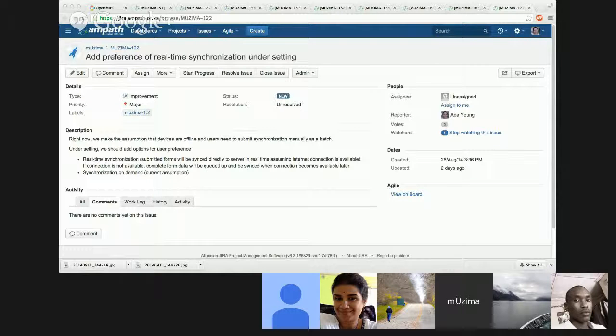So by allowing the device to sync, just push out data whenever it finds an internet connection, you're taking away the decision making from the user. Is that something that is safe to do? Is my question.